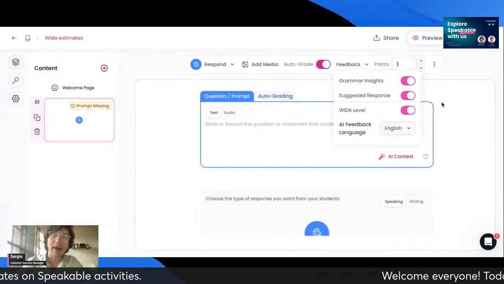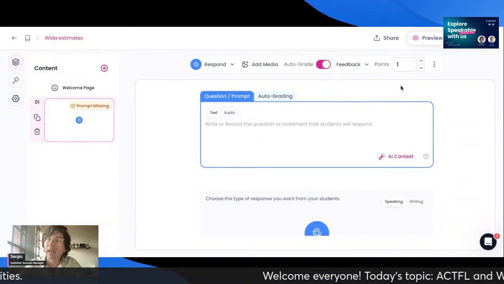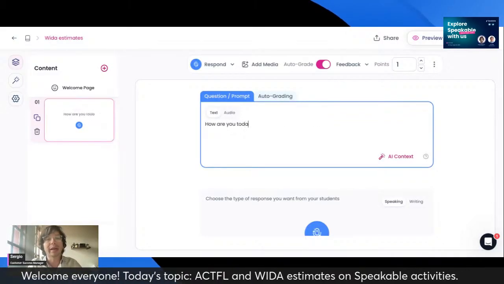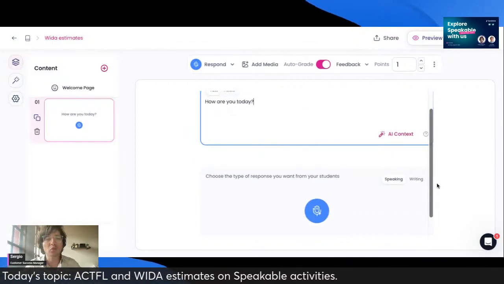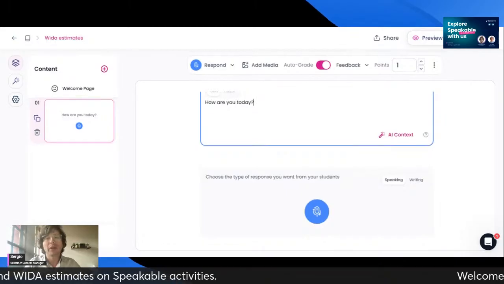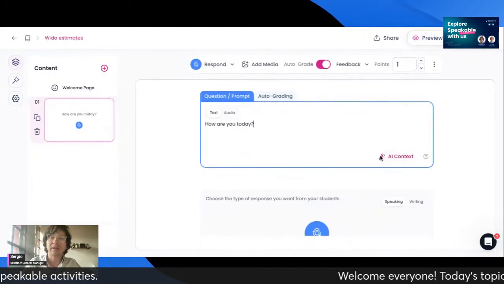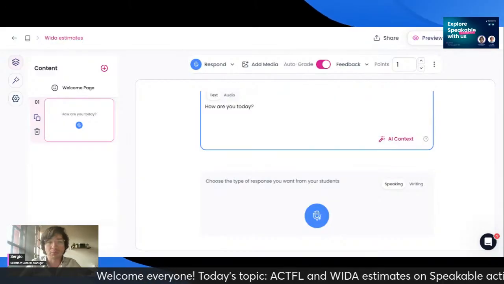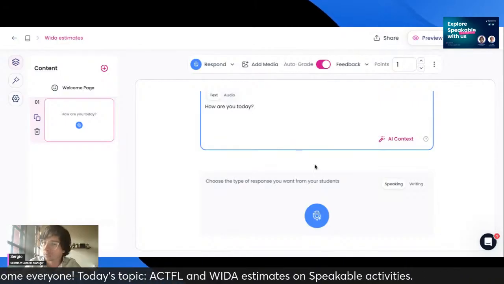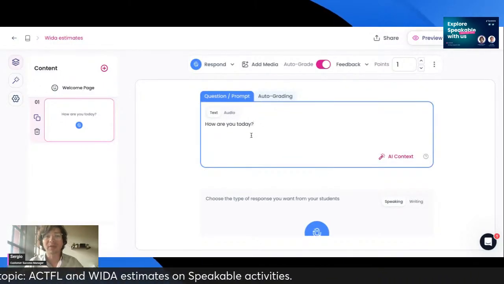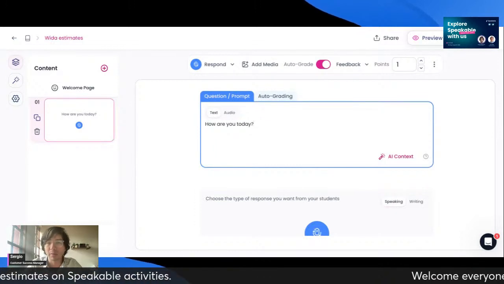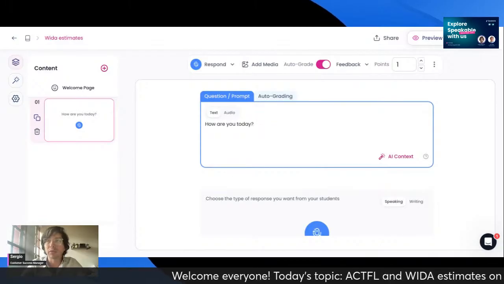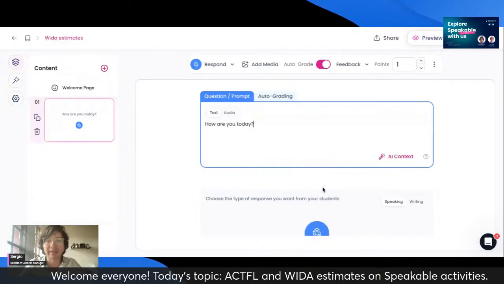So let's turn this on and let's test it. Let's start with a short prompt like, "How are you today?" Right? Something simple like that. With just this very short prompt, I'm going to show you the different possible WIDA estimates based on different answers. I'm going to start with a very clear-cut answer, answering the question and nothing else. Because I'm answering the question, I'm still going to pass, so in the eyes of Speakable it will be the objective met, or the goal met. But in terms of WIDA levels, there's going to be a different story. So let's take a look at this.